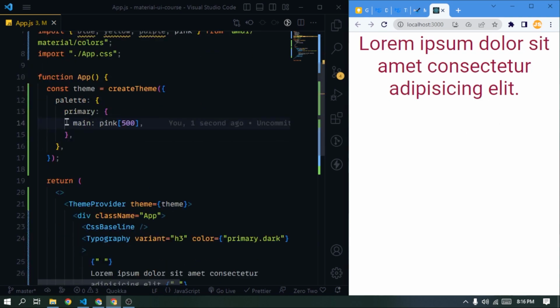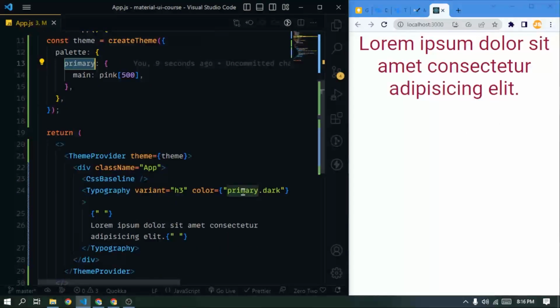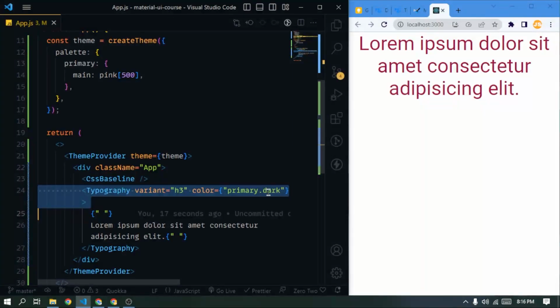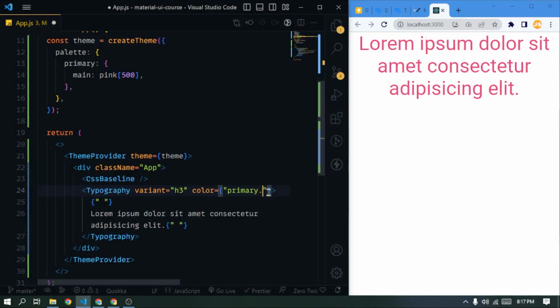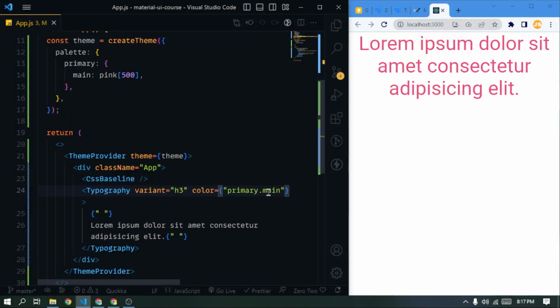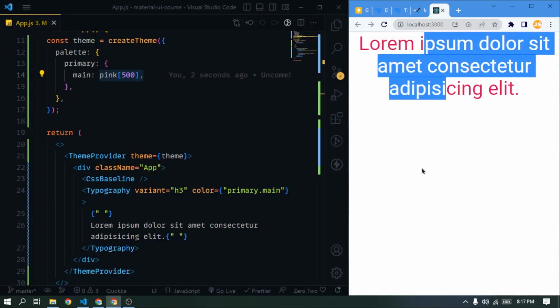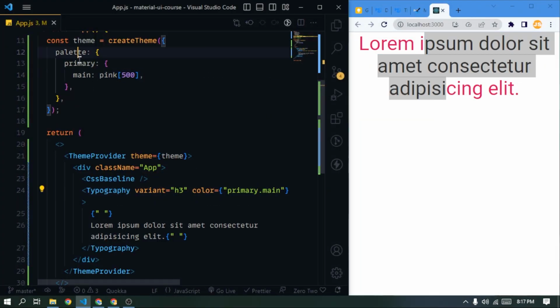So this way I can change the default theme variables. I can now say pink light. It is a little bit lighter, but I can also say the main one, which is pink 500. It will take the pink 500. So it is going primary, then dot notation. By dot notation I am taking the main.